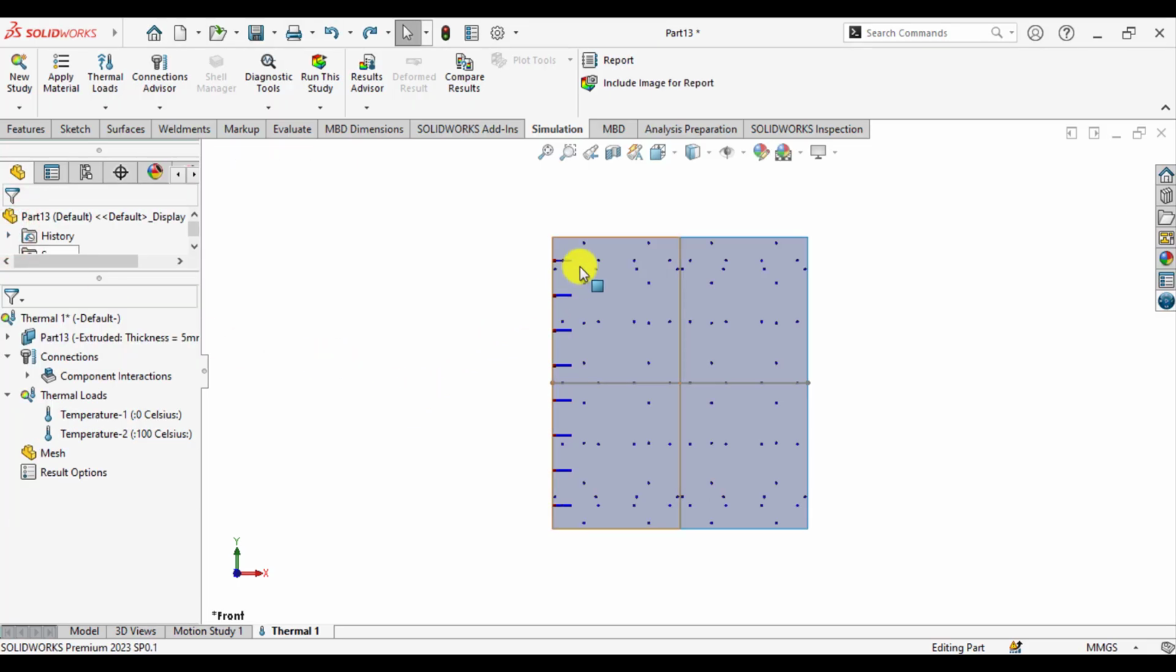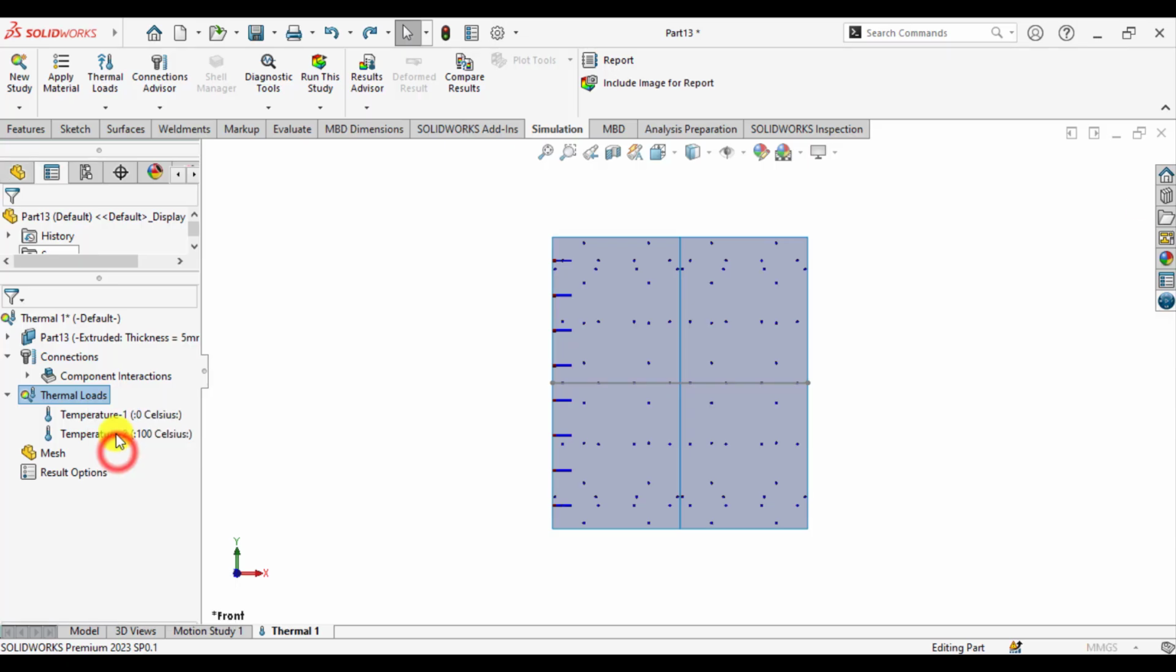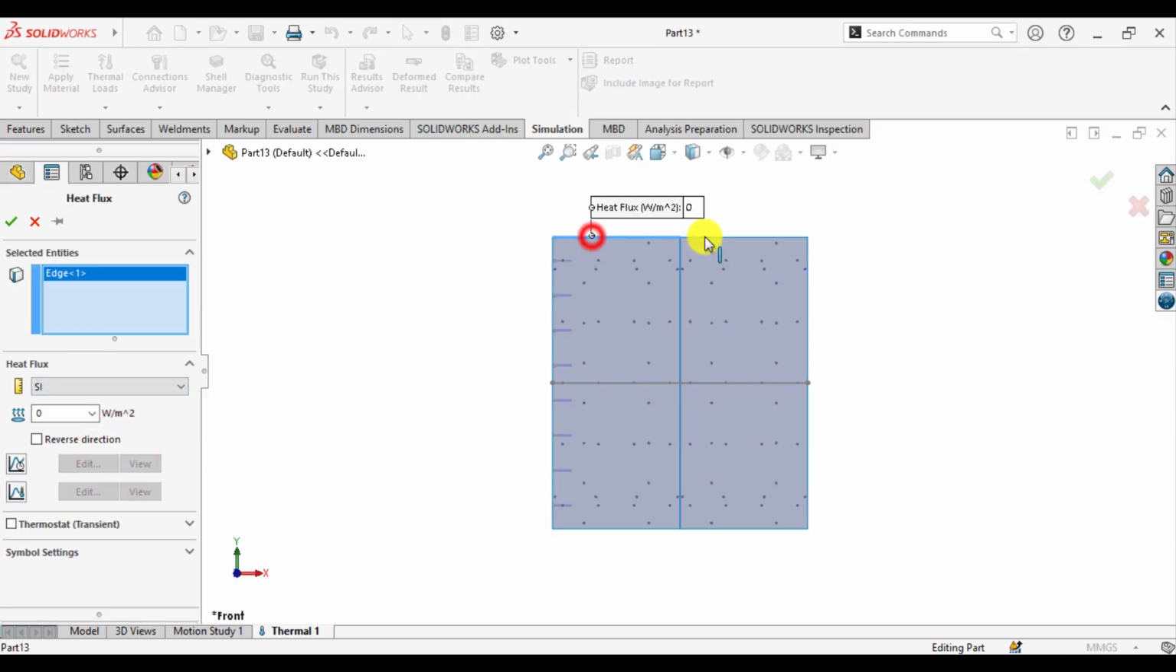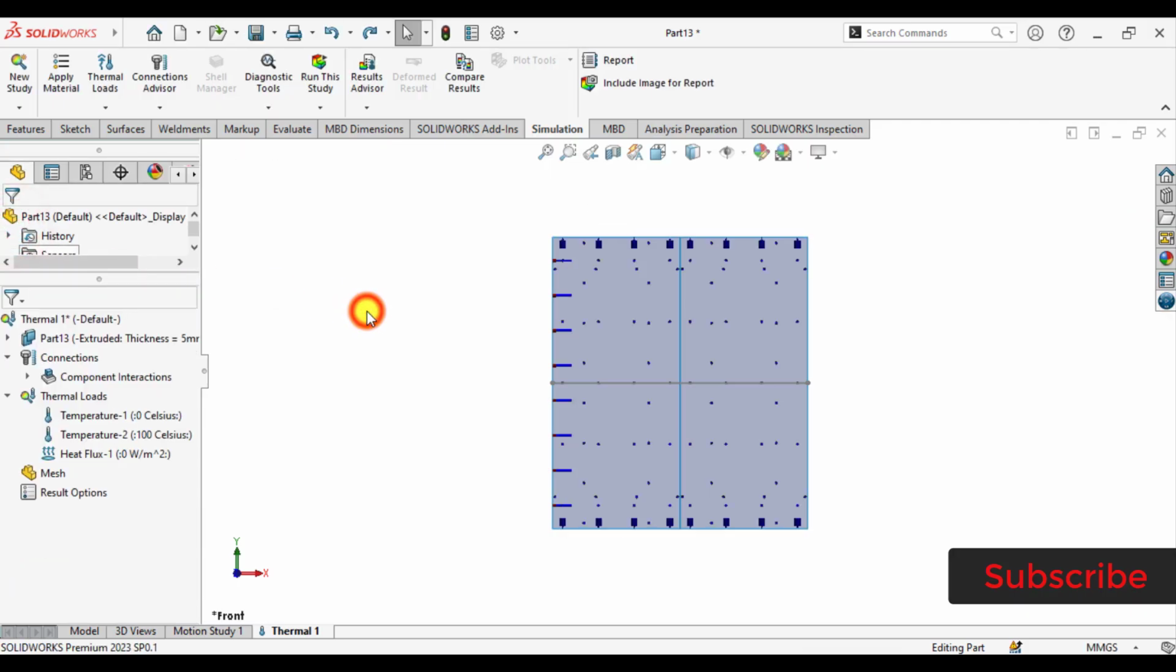Now you will assign the insulation boundary conditions at top as well as at the bottom. Go to the heat flux and select these four edges where the heat flux or heat flow is 0. Now run your simulation study.